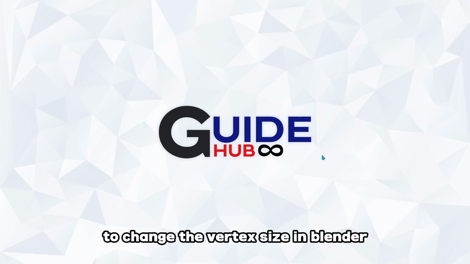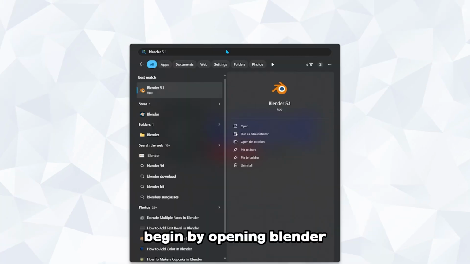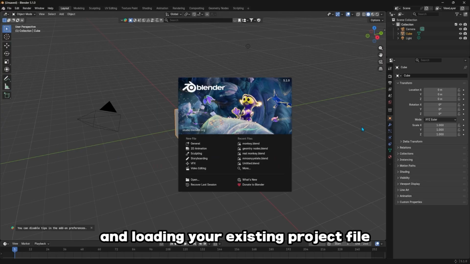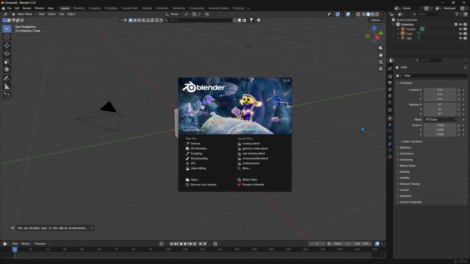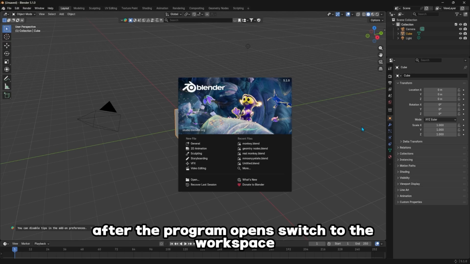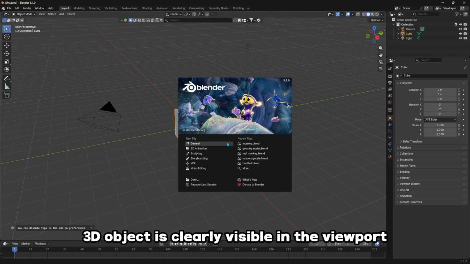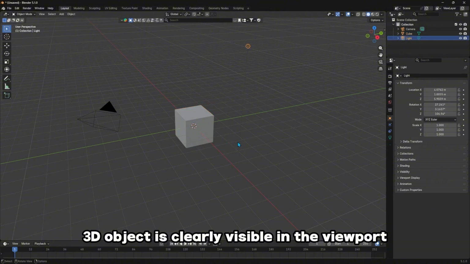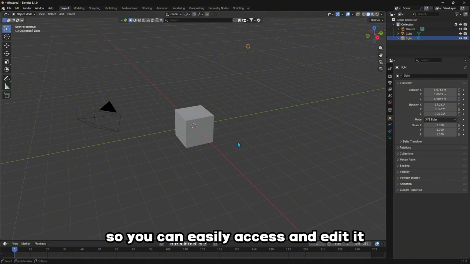To change the vertex size in Blender, begin by opening Blender and loading your existing project file, or creating a new scene if you want to start from scratch. After the program opens, switch to the workspace where your 3D object is clearly visible in the viewport so you can easily access and edit it.